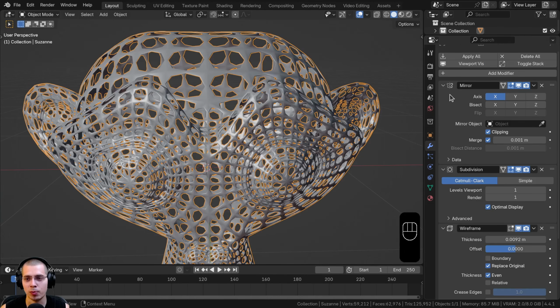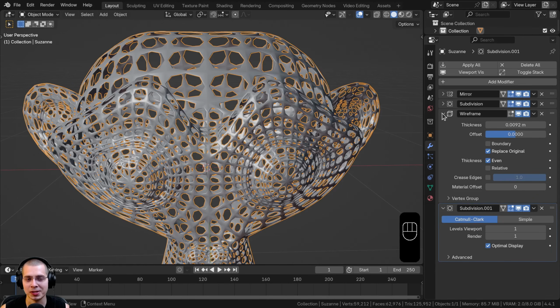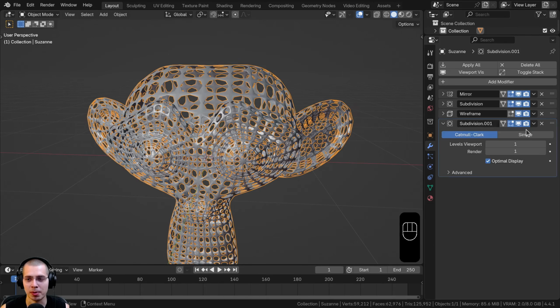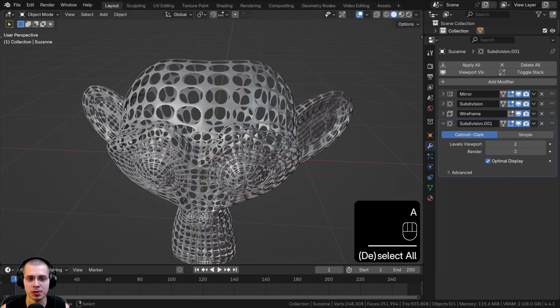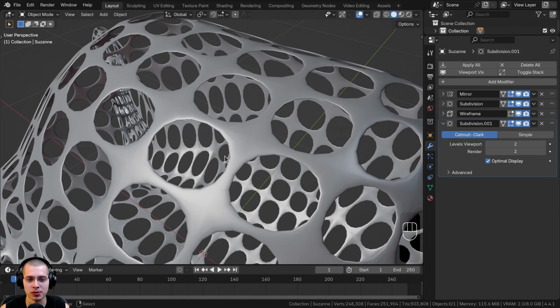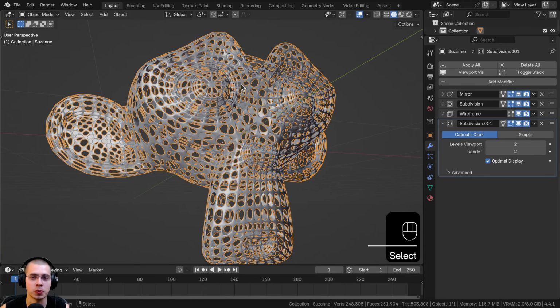So now you can see we have the mirror, then we are subdividing it, then we're turning it into a wireframe, and then we're subdividing the wireframe. And I can maybe turn the subdivision surface up to like 2 so it's really smooth. So now you can see we get this really, really cool effect with all of these little circles. And so you can stack modifiers on top of each other and get some really cool effects.